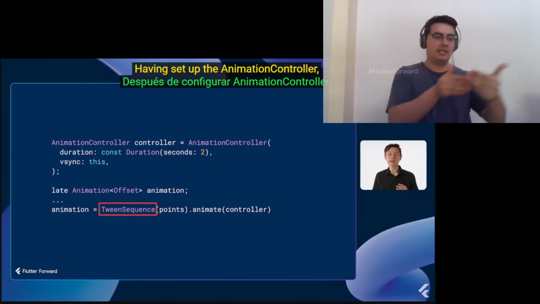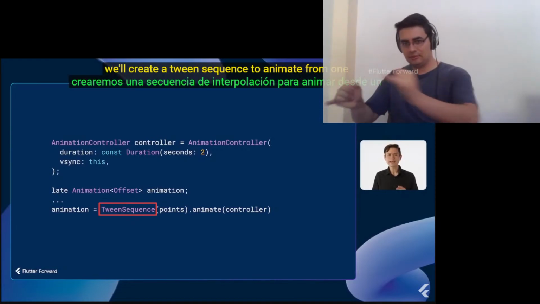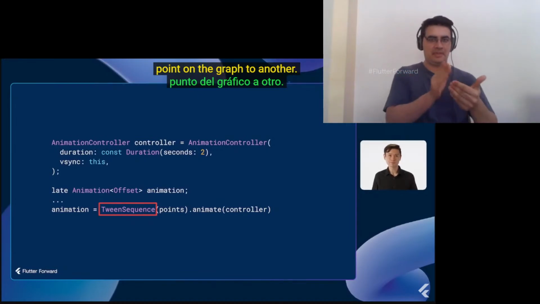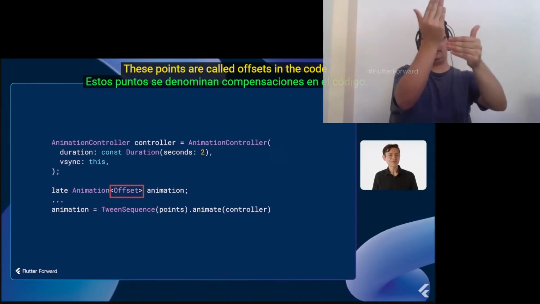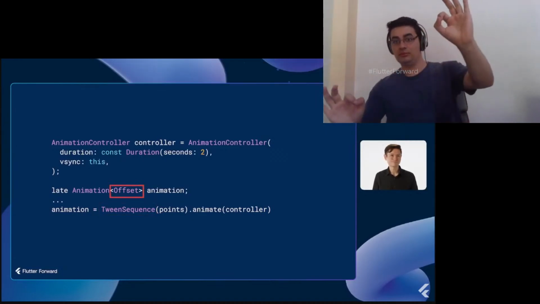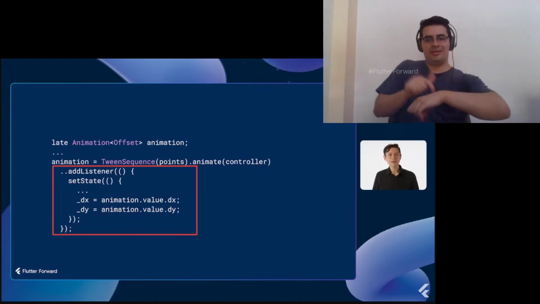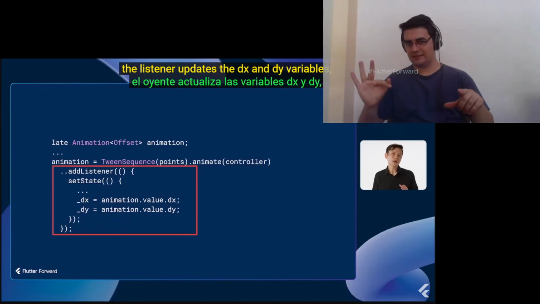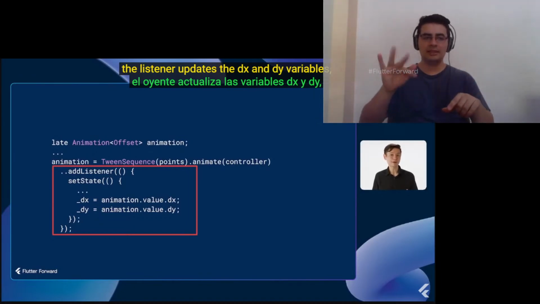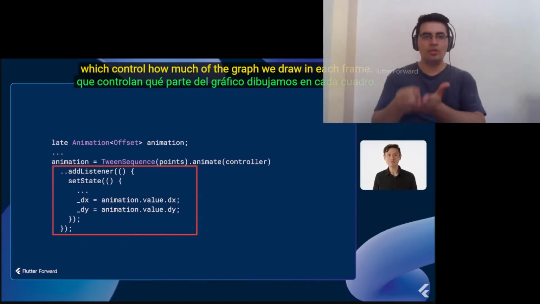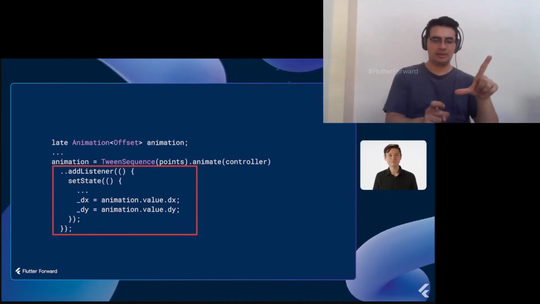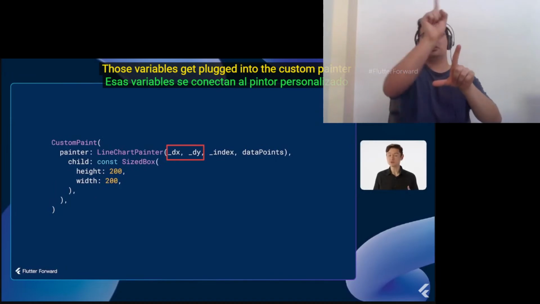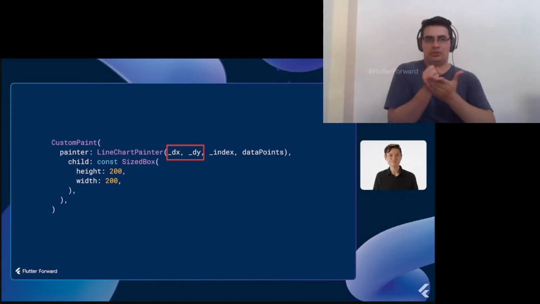Having set up the animation controller, we'll create a tween sequence to animate from one point on the graph to another. These points are called offsets in the code. Next, we add a listener. For every frame of the animation, the listener updates the dx and dy variables, which control how much of the graph we draw at each frame. Those variables get plugged into the custom painter we set up before, like this.